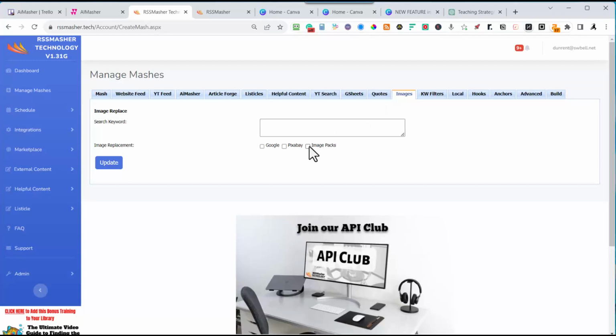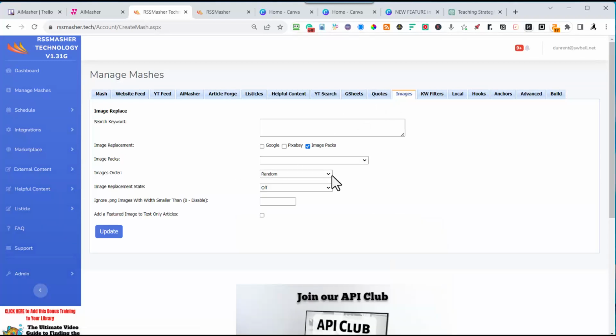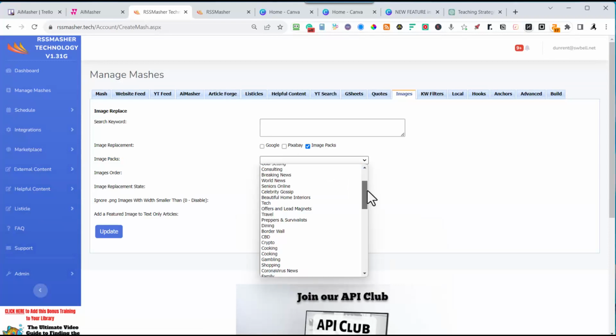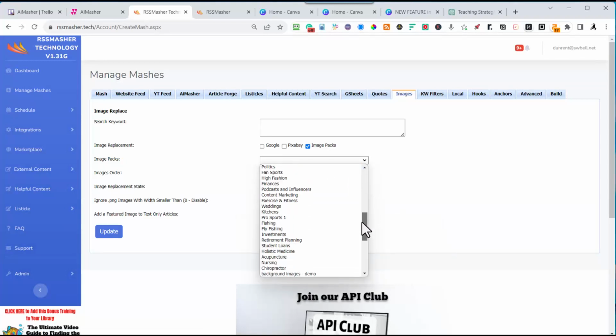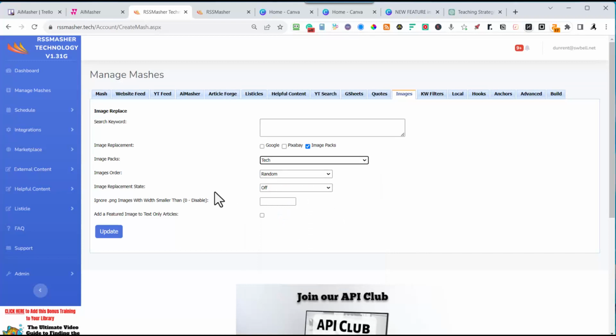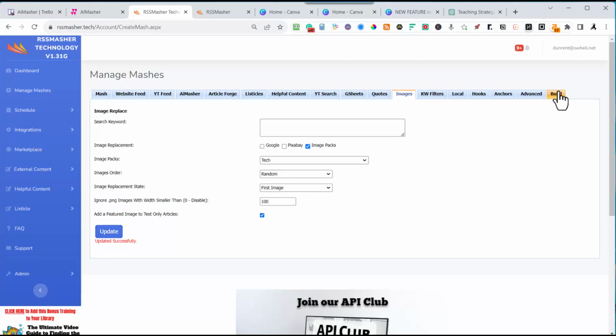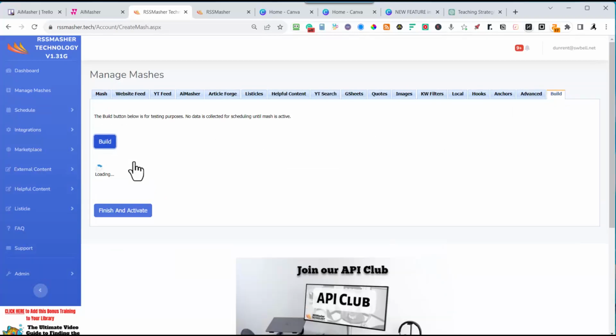And I don't think I have an image pack for education, but I'm going to look. Maybe I could use tech. We'll try that. I can come back and replace it. Image order, just do random. Image replacement state. I'm going to say first image. And add a featured image to text-only articles. Click Update. Okay. Come over here to build.